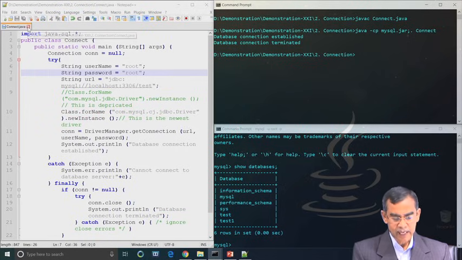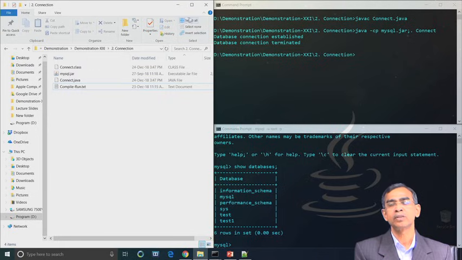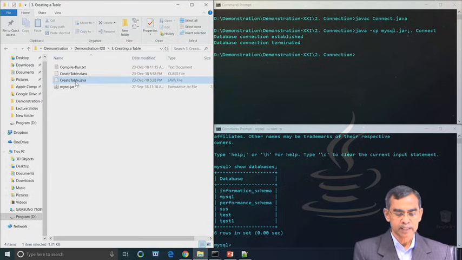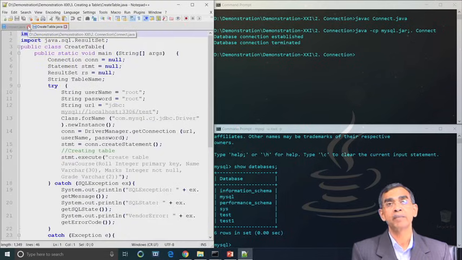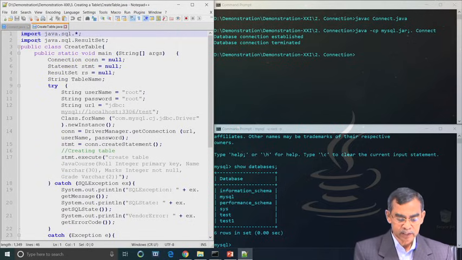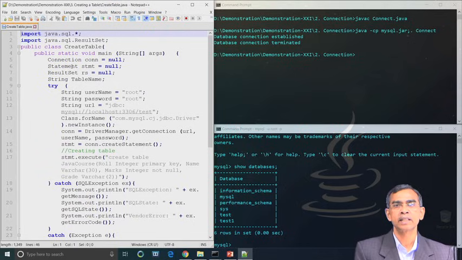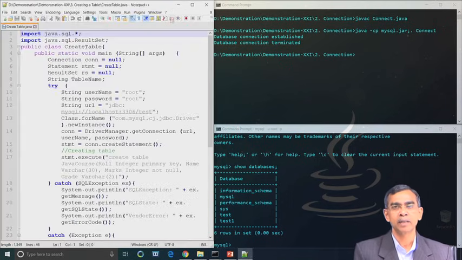So this way you can see how a connection can be made with JDBC to the MySQL server. Now we will discuss how a simple statement can be executed. The simple statement we are going to execute is create table JavaCourse, because there is no table at the moment. As there is no table, we will not be able to accomplish any insert, delete or update command. So first we have to create the table.